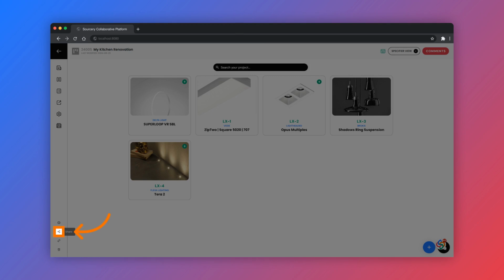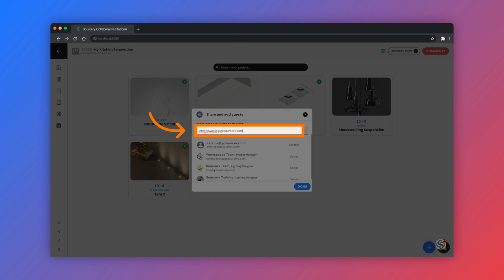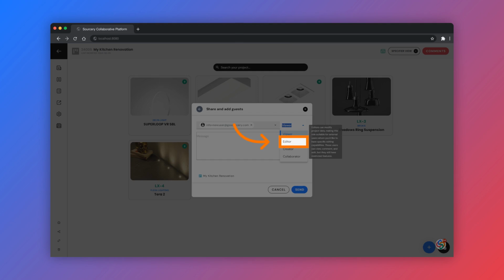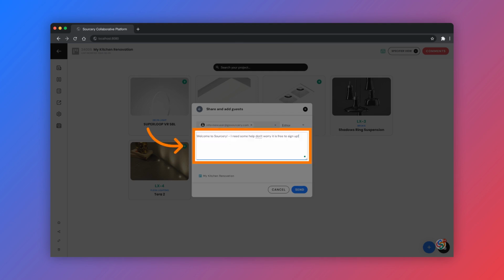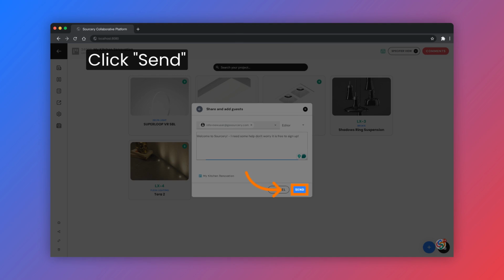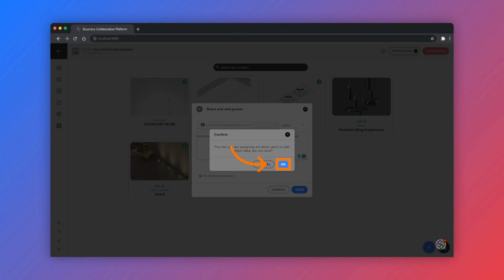Now, let's try that again, but invite someone that does not have a Sorcery account and see what their experience is like. Remember to hit Enter after inputting the email. Select a role. Give them a little message. Click Send. Again, we give you a little warning if the permission level you're providing allows editing of live product information.